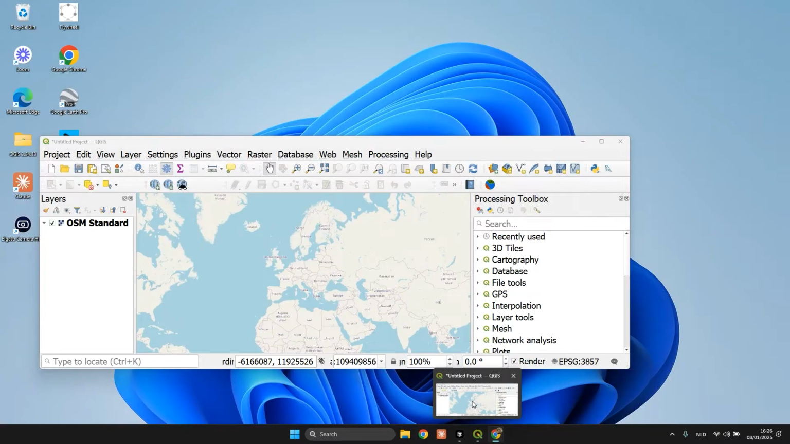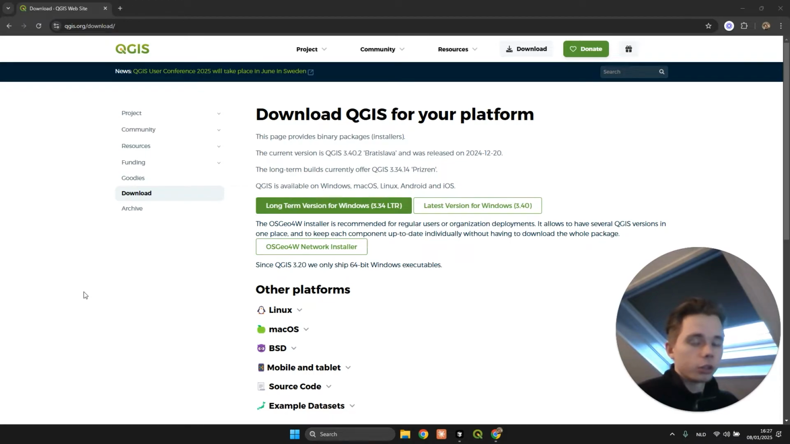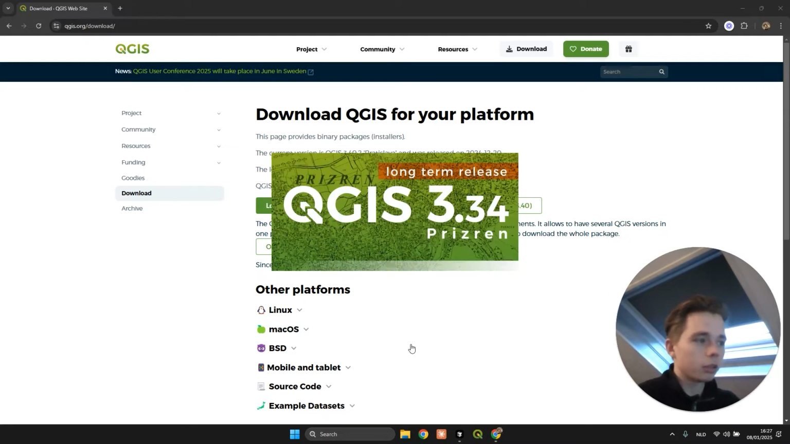So right here, as soon as you have QGIS installed, it shall display somewhere on your desktop, somewhere in your Windows Explorer, or somewhere on your homepage. But in my case, I actually have it pinned to my taskbar. And indeed, it shows long-term release. And usually it takes up to a minute to start.